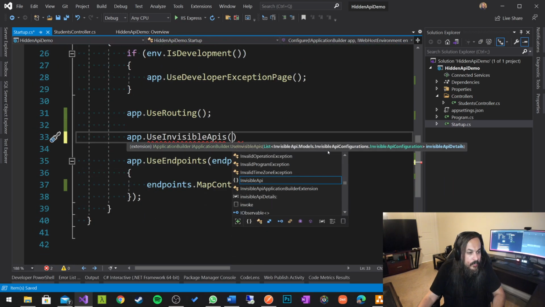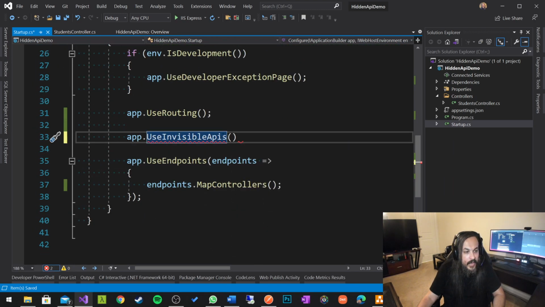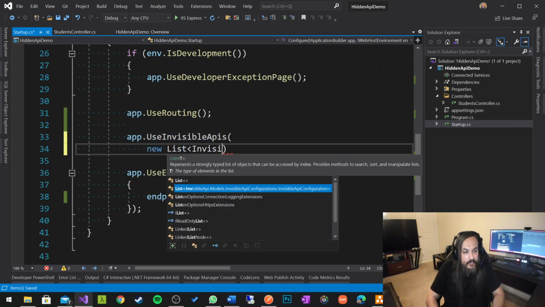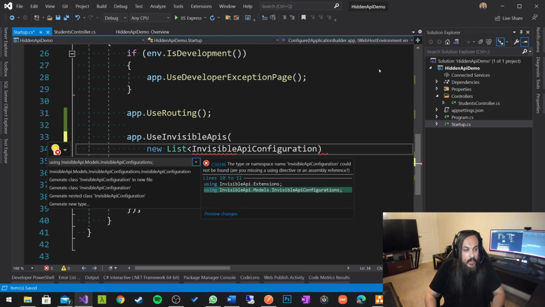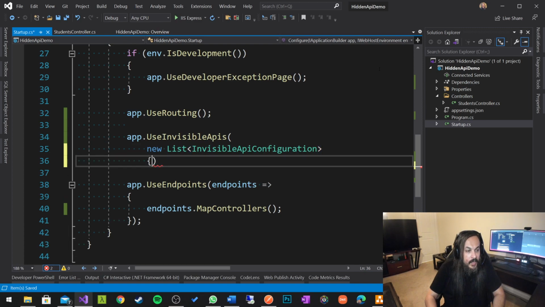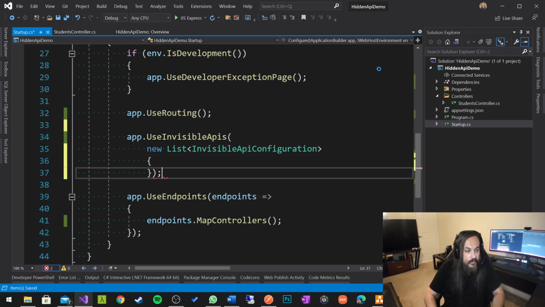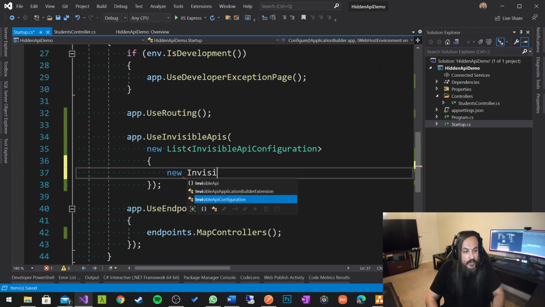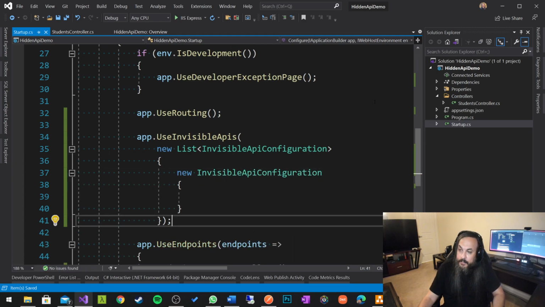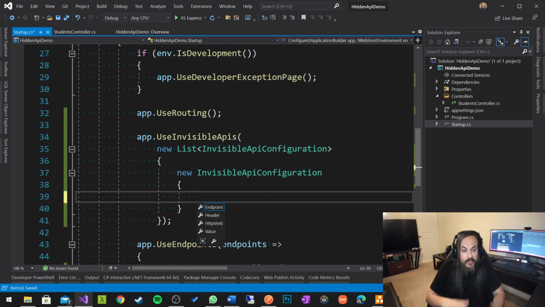Let me zoom in a little bit. So you go in here and say app use invisible API, and then all that you really need to provide is a list of invisible API configurations, just as straightforward as this. And in every single record of those, you have to create a new invisible API configuration. This configuration will have all the information about the endpoint. So the endpoint that I want to hide is API/students.